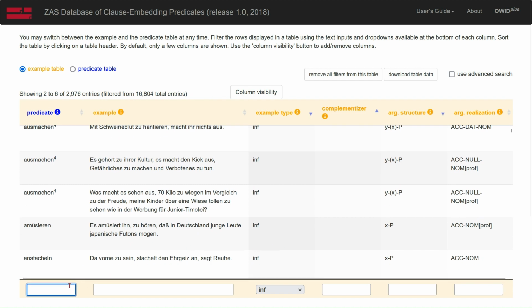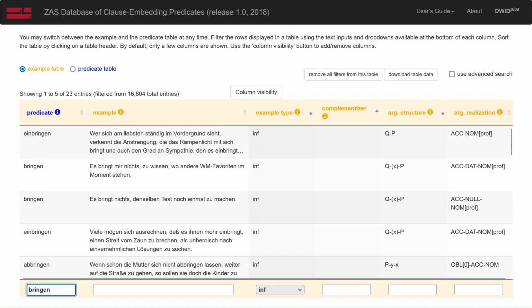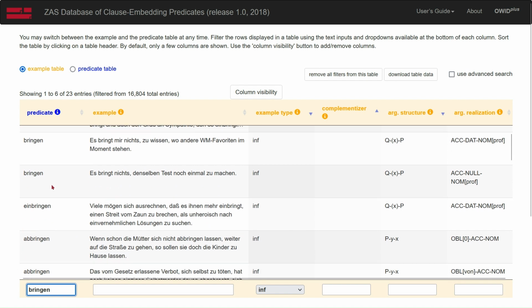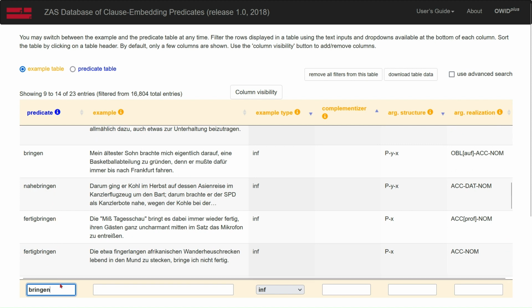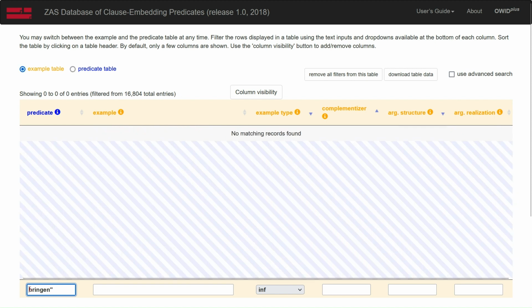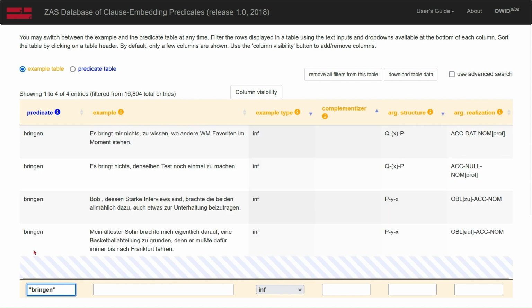Or you can type in a filter term, for example, the predicate bringen, which in this case gives you all predicates containing your search string. Using quotation marks around a filter term restricts it to exactly the string that you typed in, dismissing, for example, abbringen or einbringen.